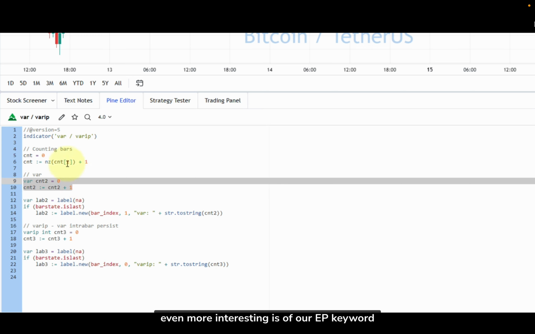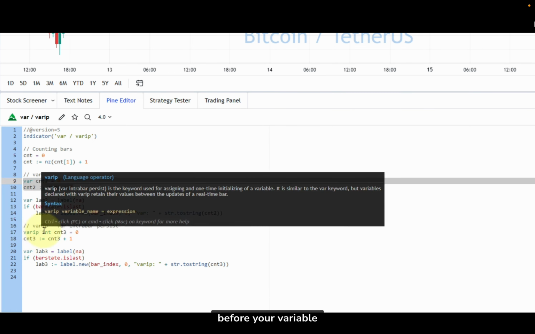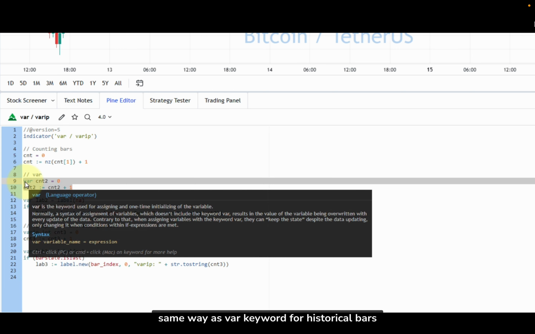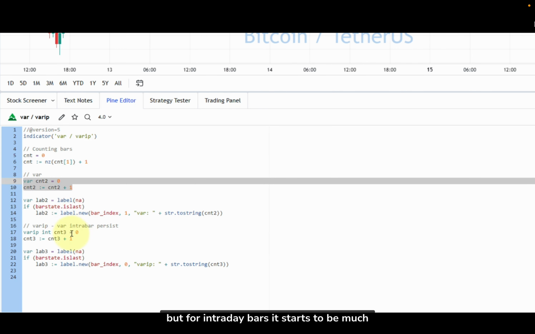Even more interesting is the varip keyword. It stands for var intrabar persist, and you can use it the same way, just put it before your variable definition, and it will work the same way as the var keyword for historical bars, but for intraday bars it starts to be much more interesting.